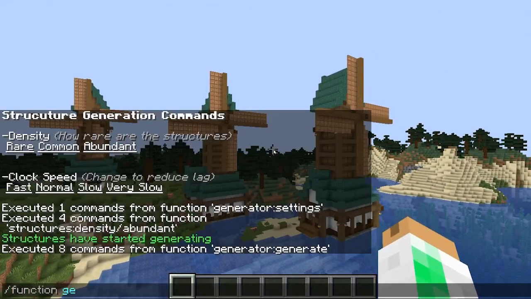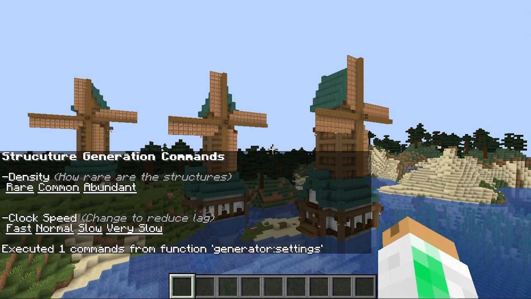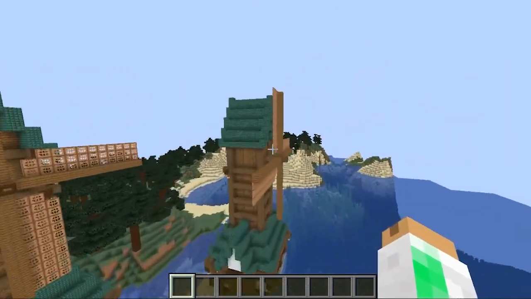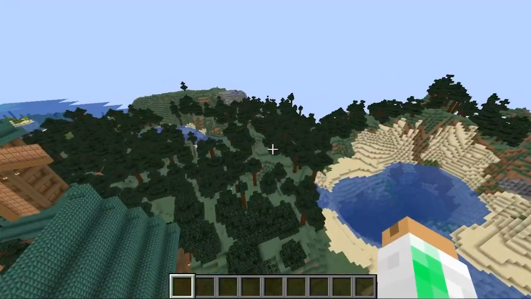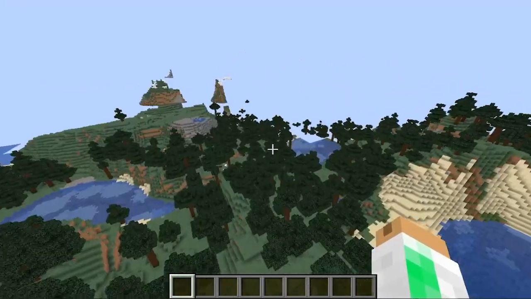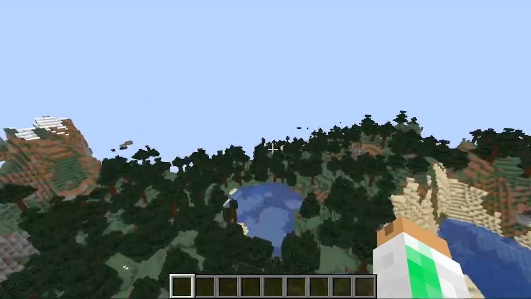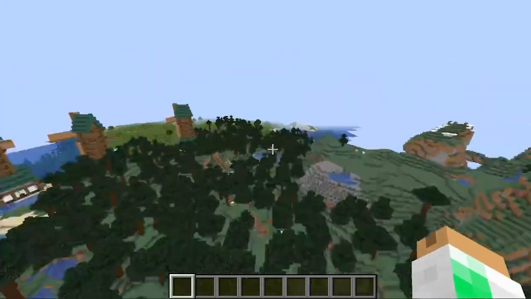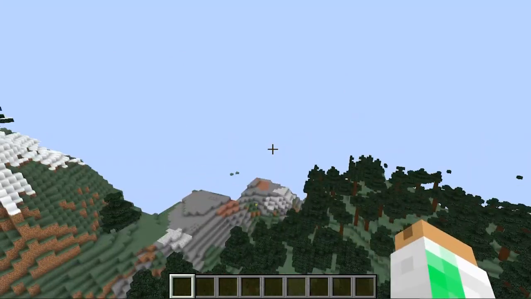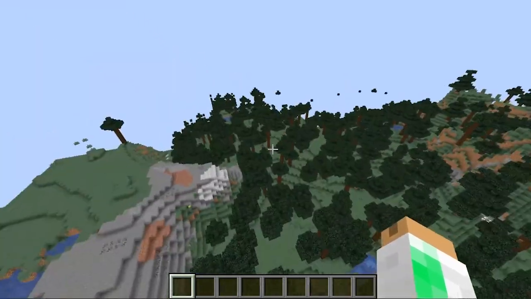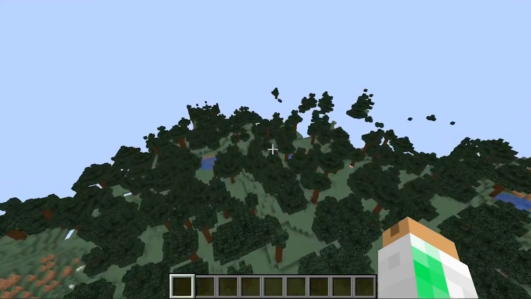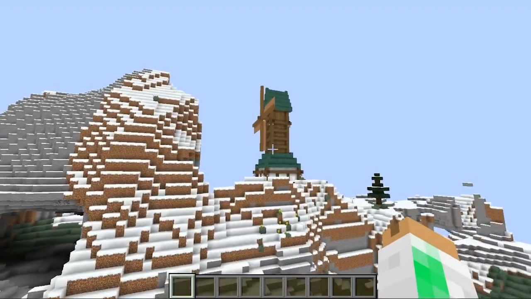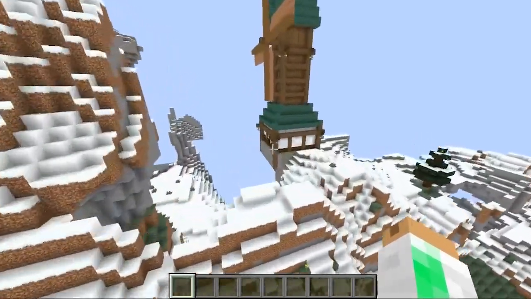So I'm gonna set it to rare for now. If you had a lot of structures, it would evenly pick which ones are which. So if we fly around, we'll find a couple more. 3 of them spawn in a row just because there's only one structure in this data pack. But yeah, so I set it to rare for now, and now we'll be able to find one a little bit better. Hey, check it out, we have a windmill on top of the hill here.